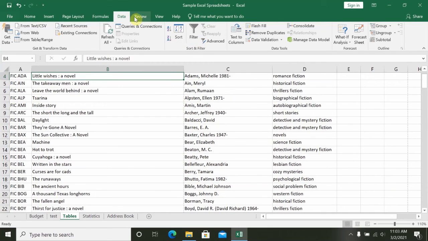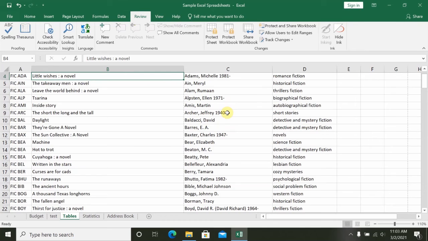Next is the Review tab. Clicking on the Review tab allows you to access various editing and proofreading functions for your spreadsheet. The most common one used is the spelling and grammar check, so that's located over on the left-hand side. This will spell check your entire worksheet for spelling errors and for grammar errors.